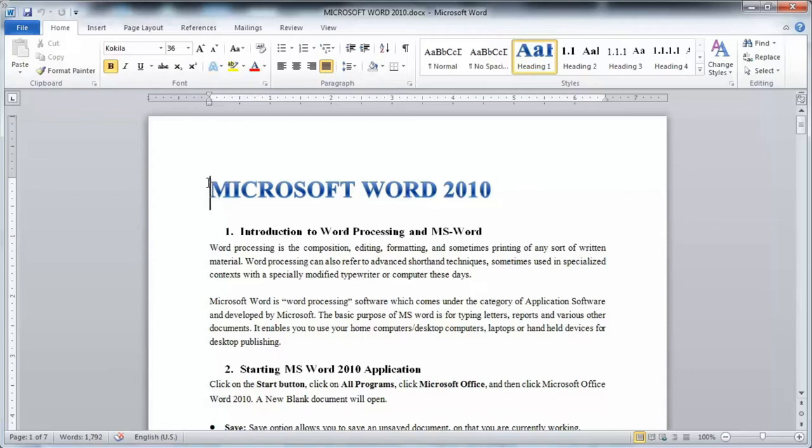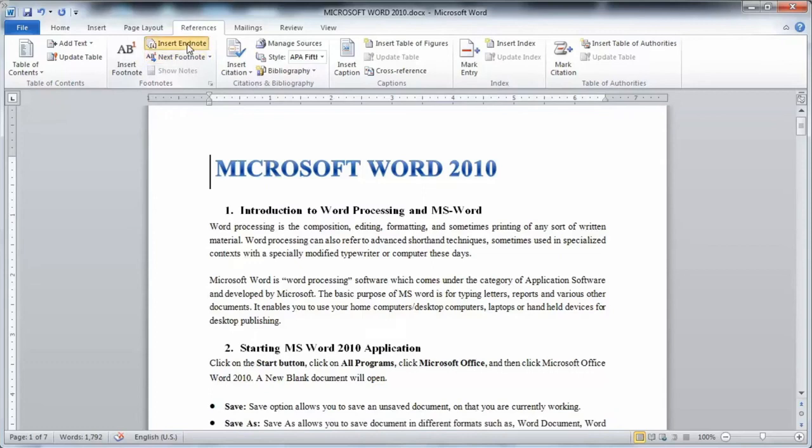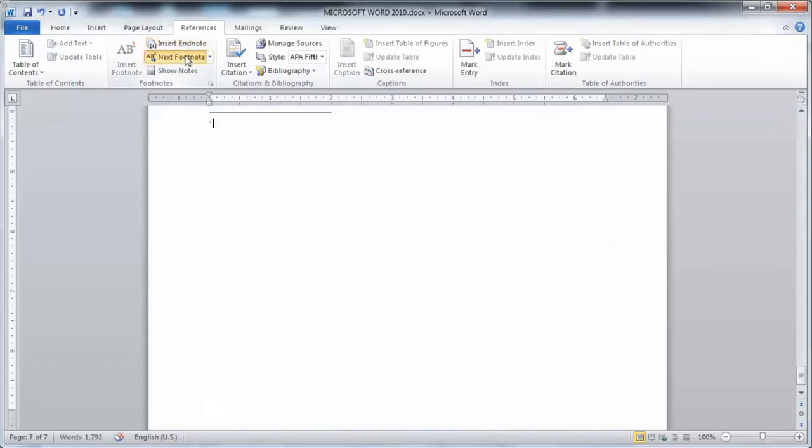In Print Layout view, click where you want to insert the note reference mark. On the References tab in the Footnotes group, click Insert Footnote or Insert Endnote.